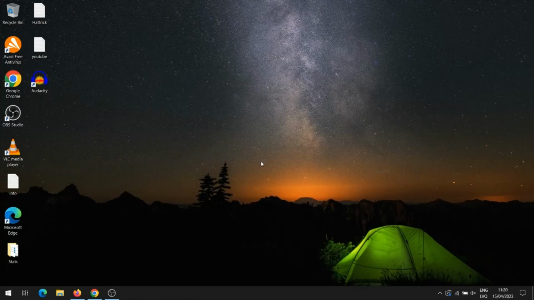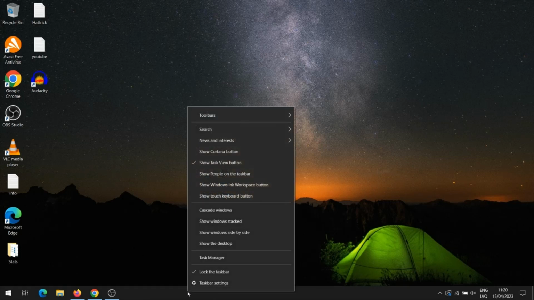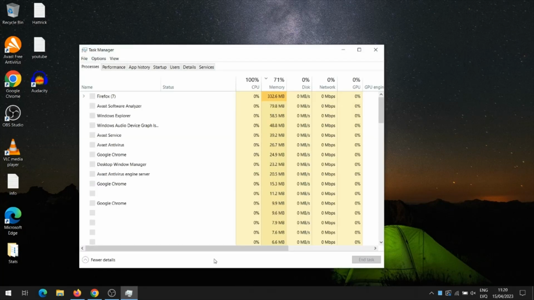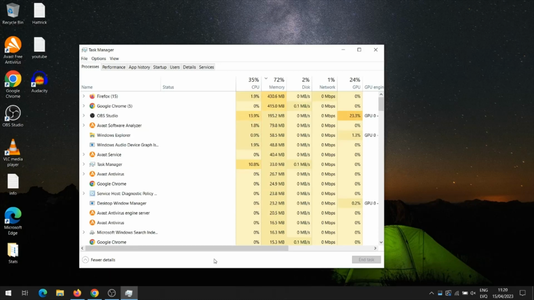Hello, today I will show you how to check RAM speed on Windows 10. You have to press the right mouse button on the taskbar at the bottom. Next, you need to click on the Task Manager menu. After the Task Manager window opens, you need to click on the Performance tab.